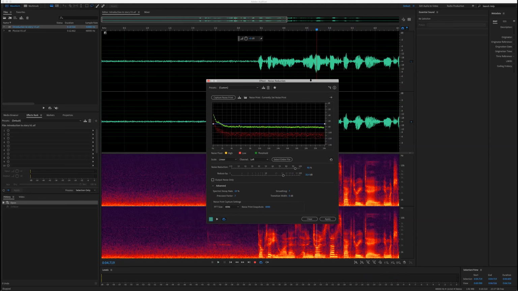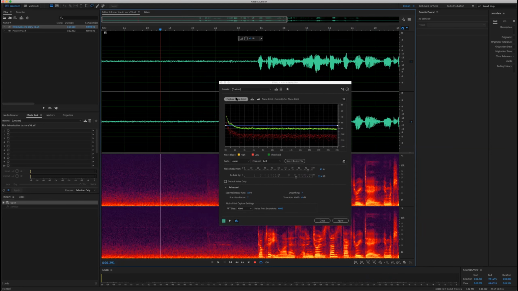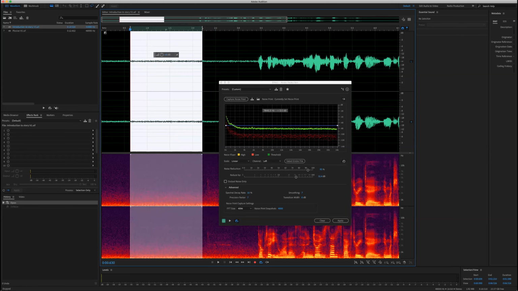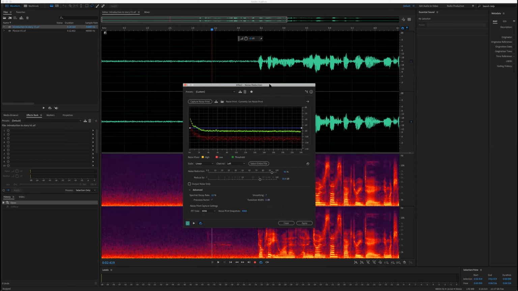Okay, so let's see. We've done our capture noise print. We've done all our settings, and even though we don't have this selected, and there's no activation highlighting saying you've already captured your noise print, you could at any point drag another capture noise print and try it again like that. But Audition's applied it.